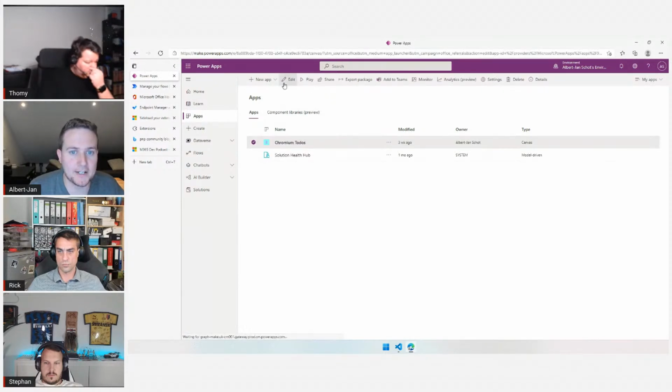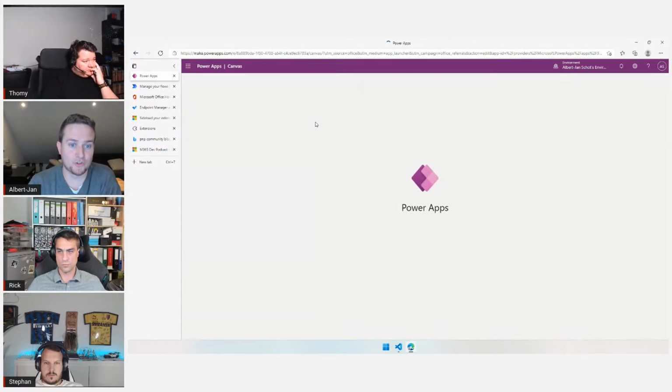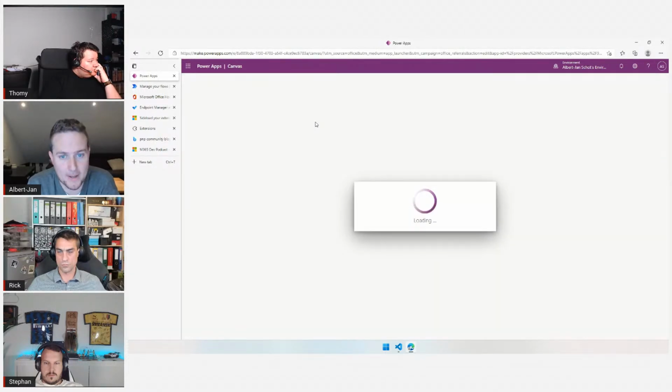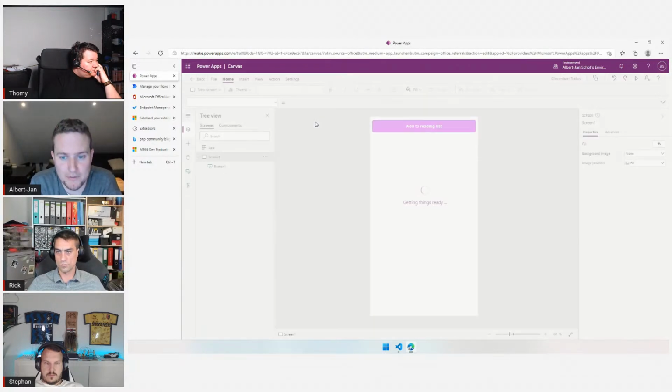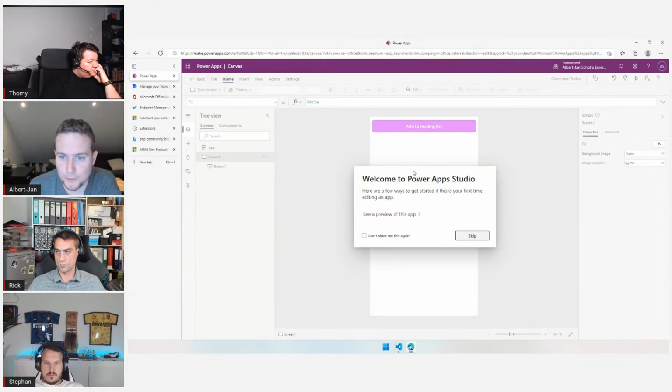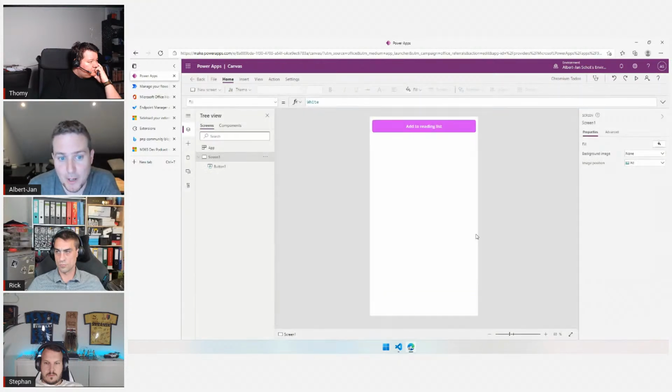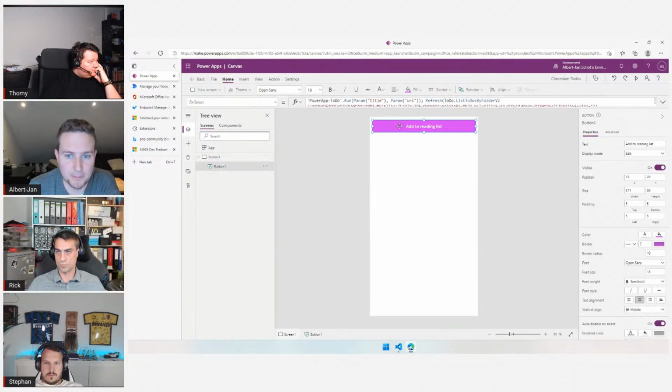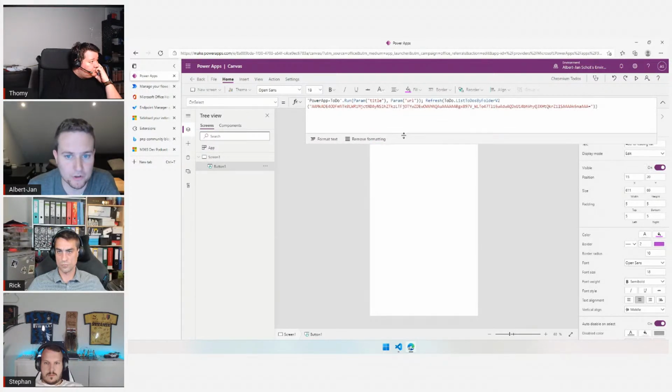Now, if I would edit this application, you will see that it's just one screen with a data source, and on that screen we render a button, and as soon as you click that button, we trigger a flow. It's going to take a second to load everything. So here you see it's my Power App Studio. We have one screen, one button. The button is called button 1, Add to my reading list. There's no weird stuff in there.